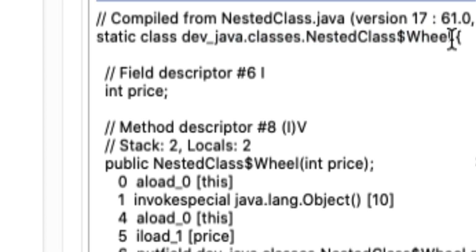So whenever you say wheel, what the JVM actually understands is the package, outer class $inner class. This is what's written in the bytecode. This is what's been hard coded. So the JVM doesn't understand wheel. For the JVM, there is no class called wheel. It's the package hierarchy, the fully qualified name of the outer class $inner class. All right.